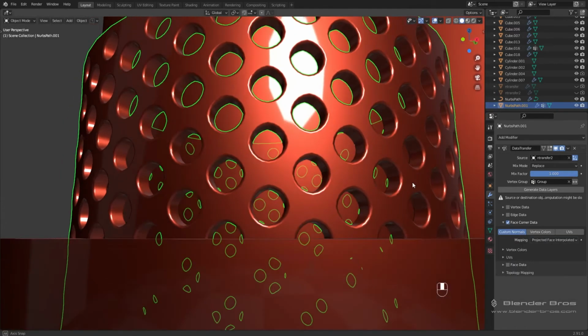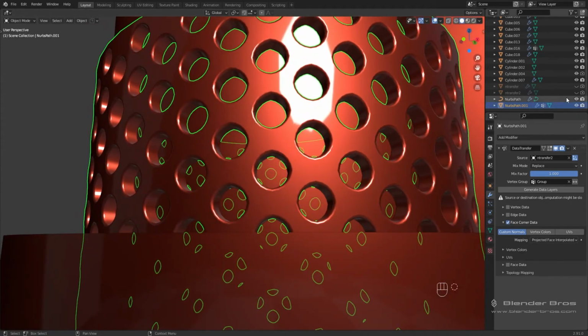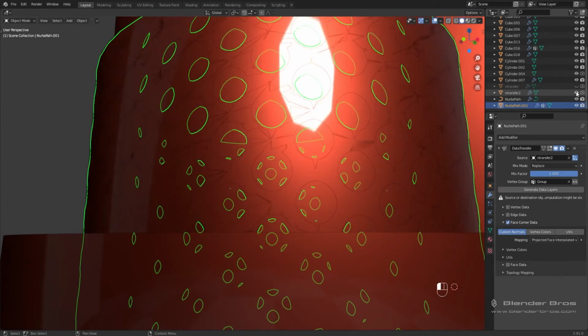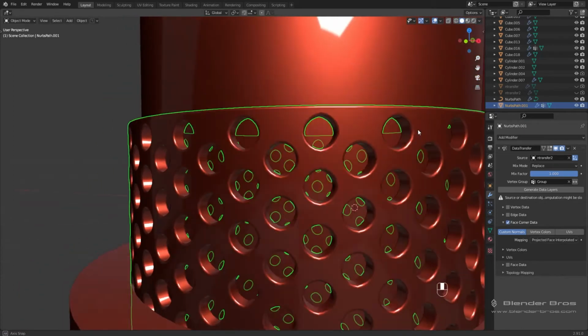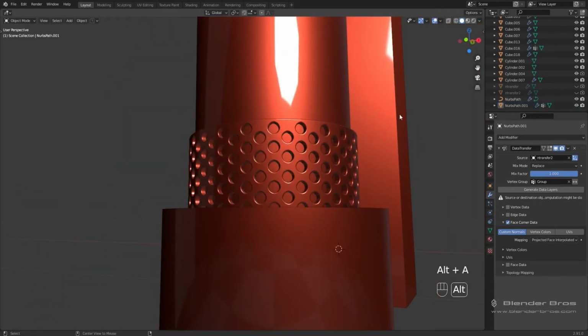interpolated. And this one's actually going to work without having to solidify the other piece because this one's already overlapping in the perfect spot and the other one wasn't. So in this case, there's no need to add a solidify modifier. It's not going to help us. So now we have perfect shading on that guy.